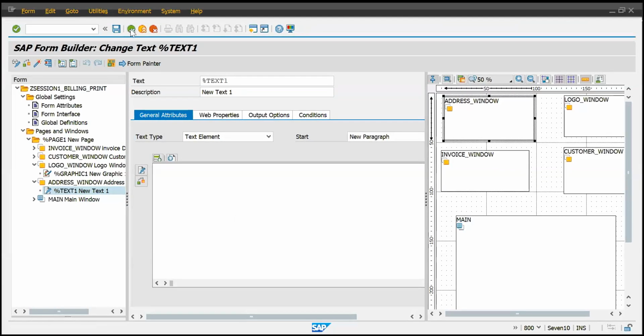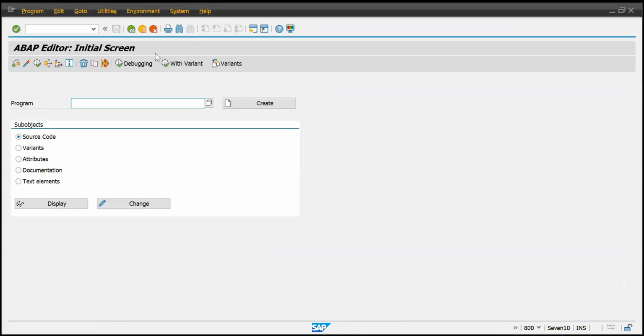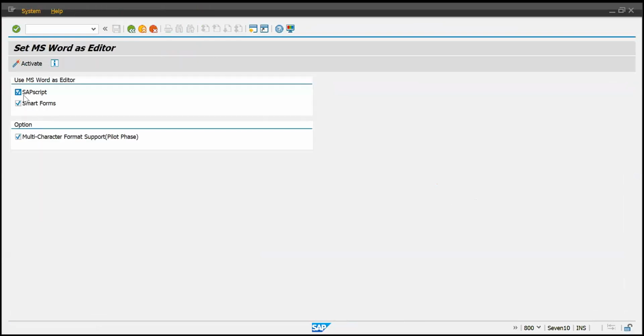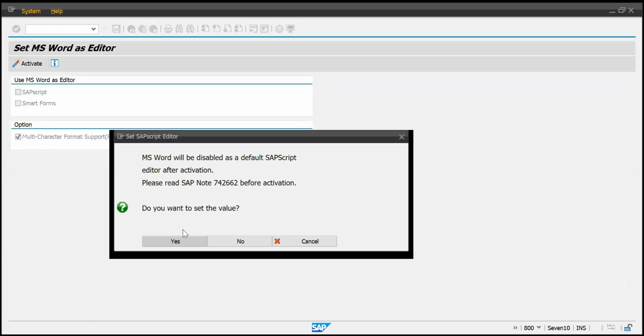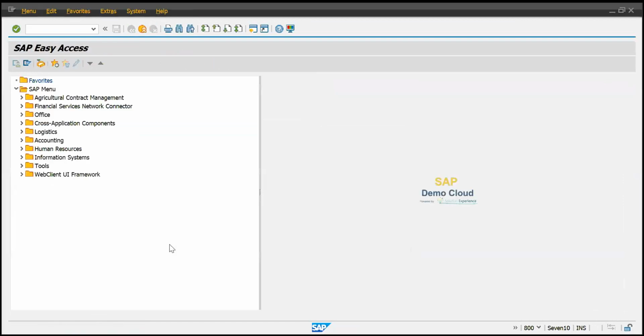You just try once. I'll just go to that program, SE38. So we have this program called RSCPTEDITOR. If we just execute this one, we have to uncheck these things. Just uncheck that and activate it. So you just try in your system. If you check this, what happens? If you uncheck this, what happens? This is to remove that Word file coming again and again.